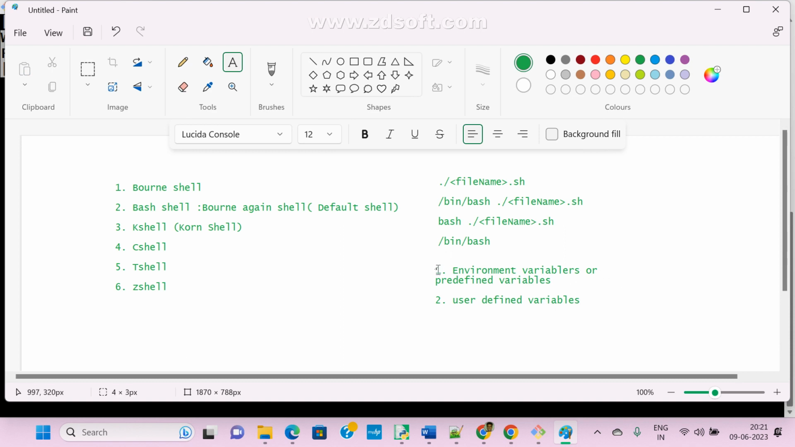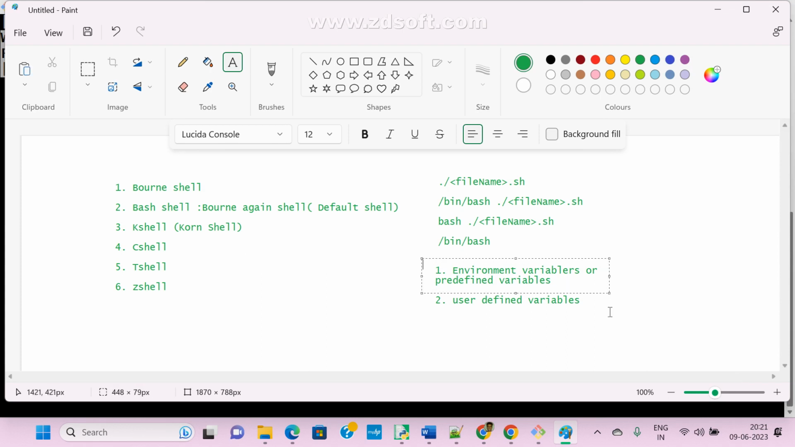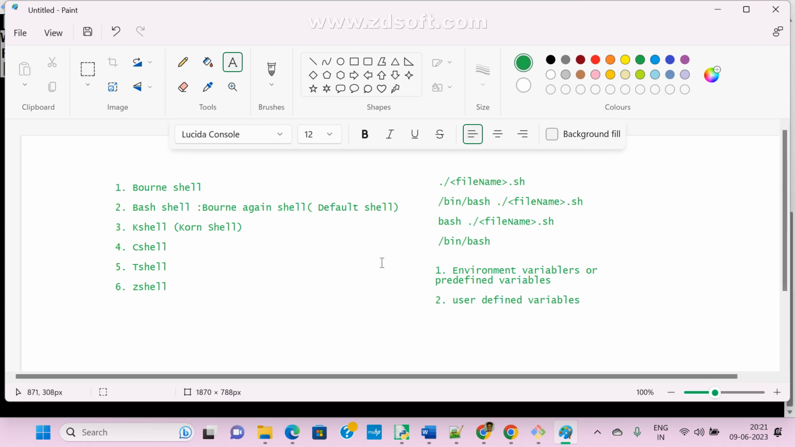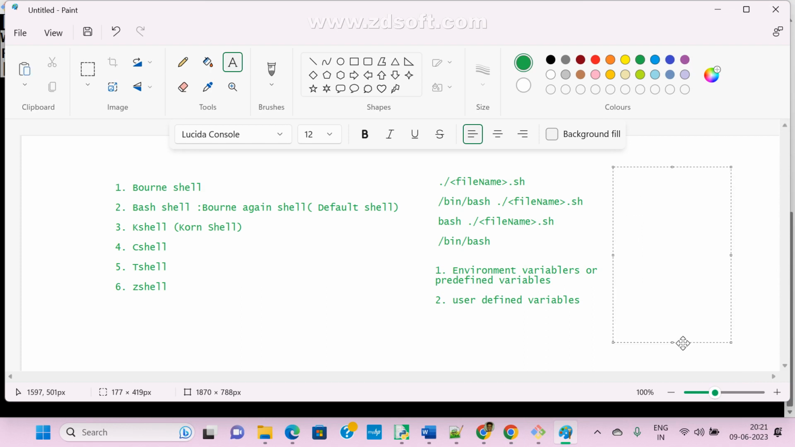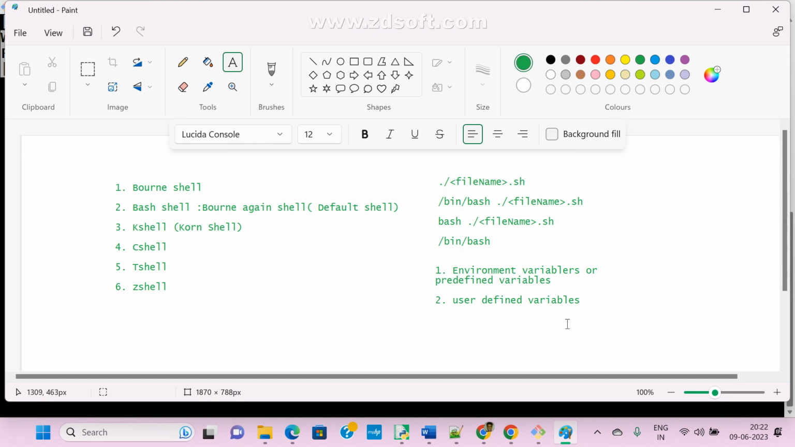For environment variables, there is no need to do anything. They are totally related to the operating system. By default, some environment variables are available in Jenkins also, like JENKINS_HOME, JOB_NAME, and BUILD_NUMBER. These are default environment variables. All environment variables should be in uppercase, so mostly we see environment variables in uppercase only.